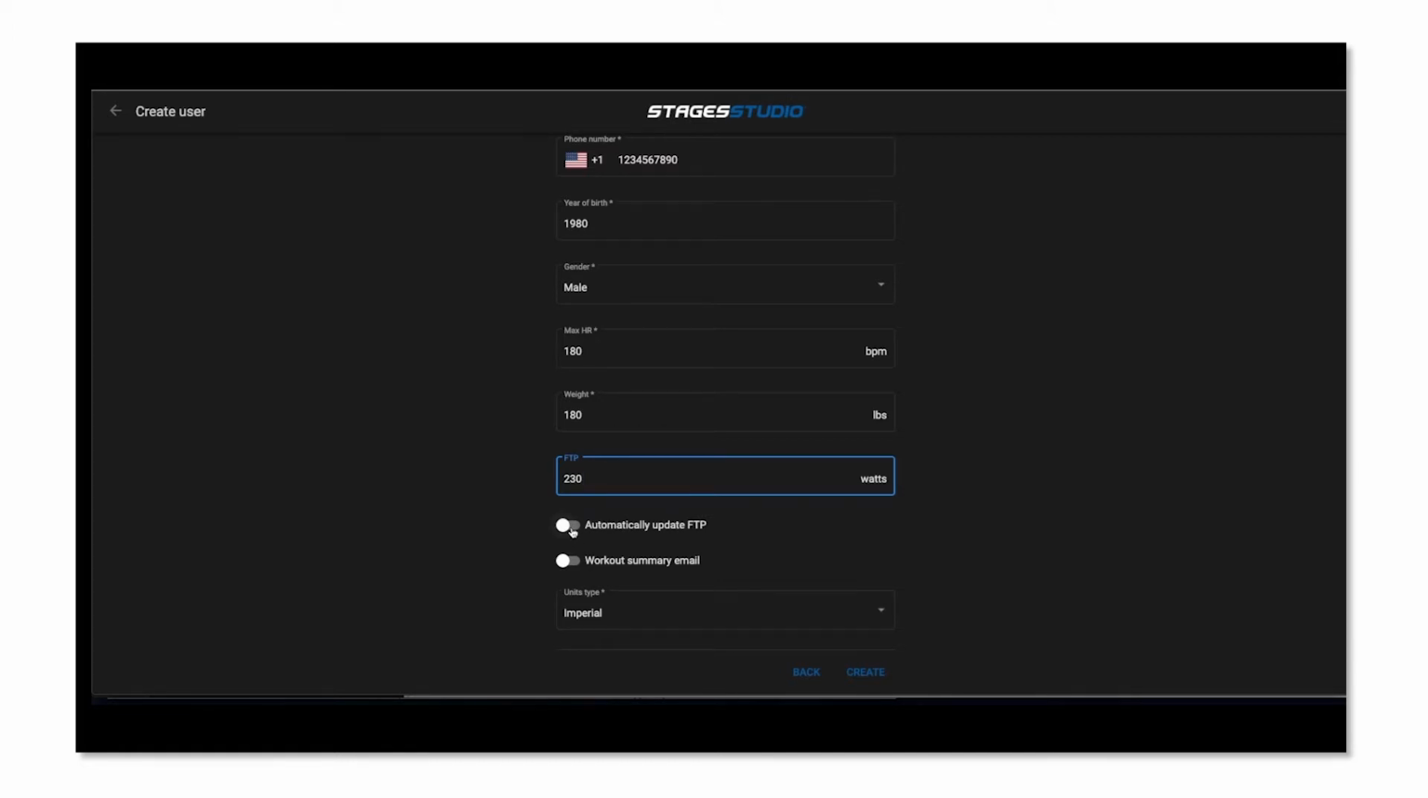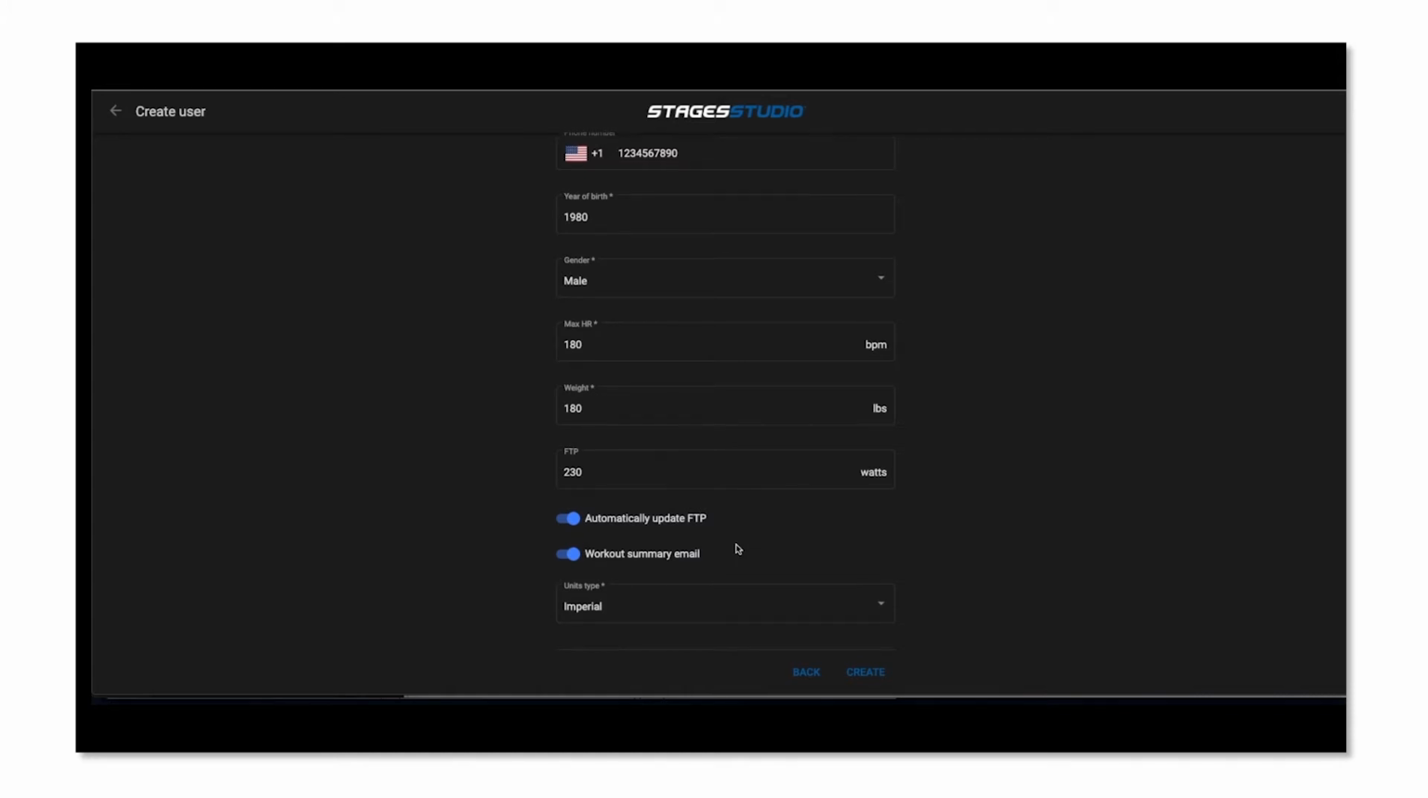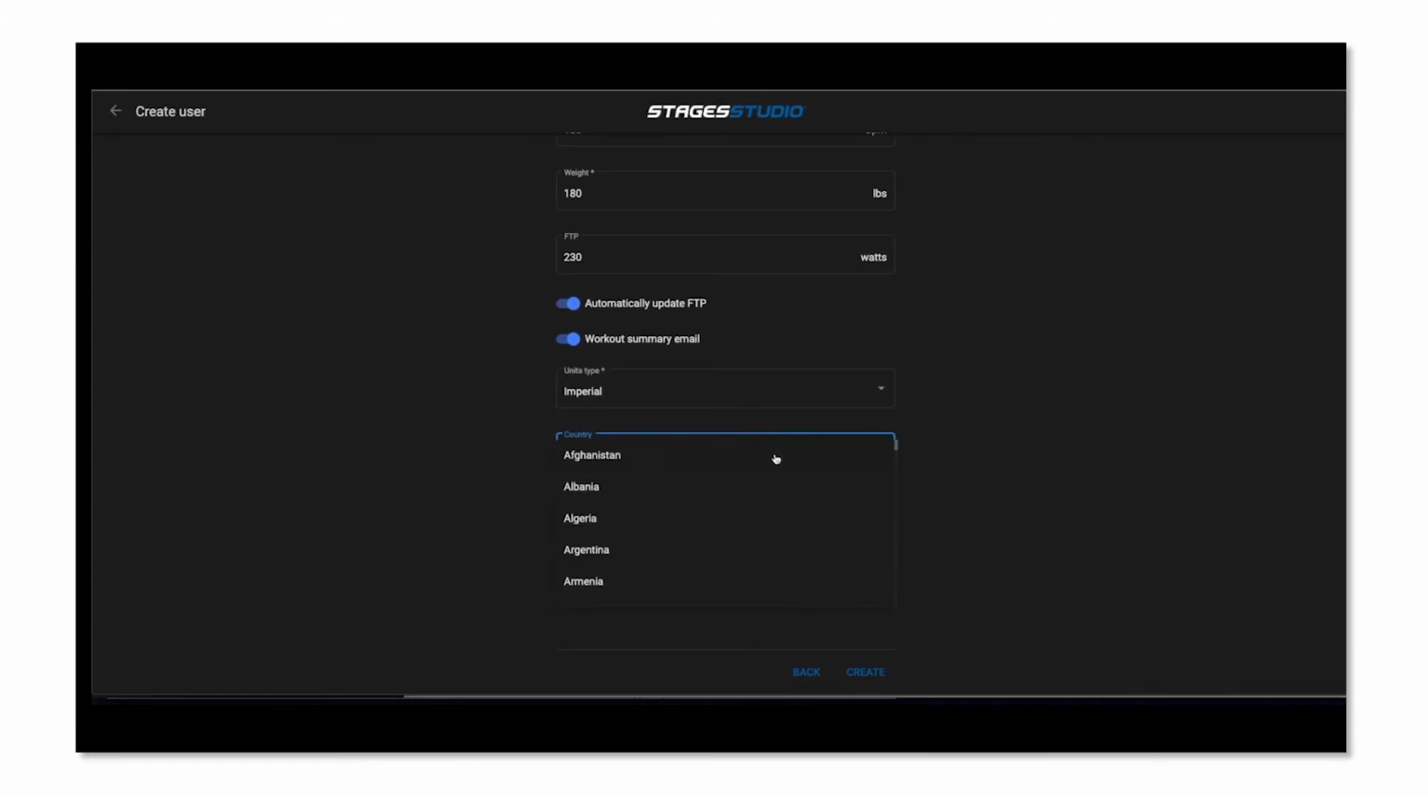Toggle this option for the system to automatically update their FTP score every time an FTP test is done in class. If they also want to receive post-workout summary emails, then they also need to toggle this option on. Input the same country as before.